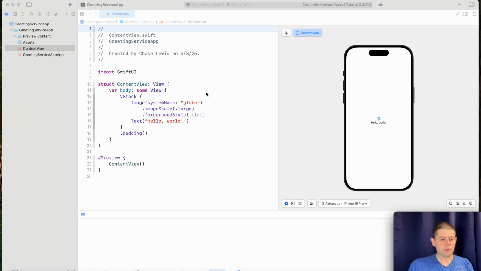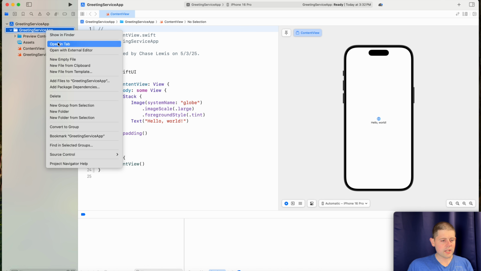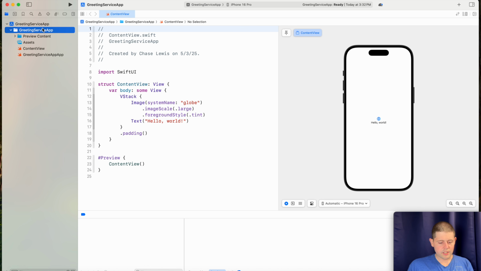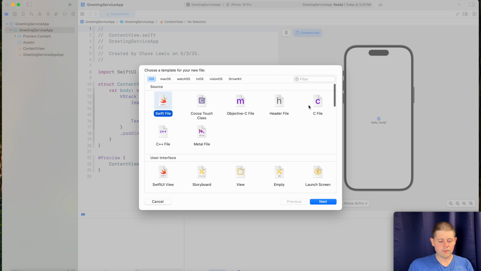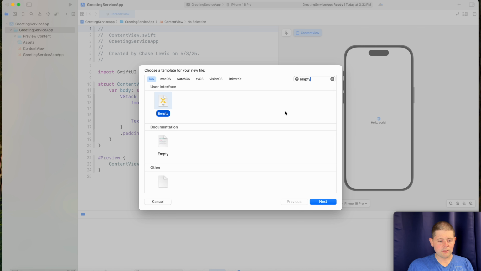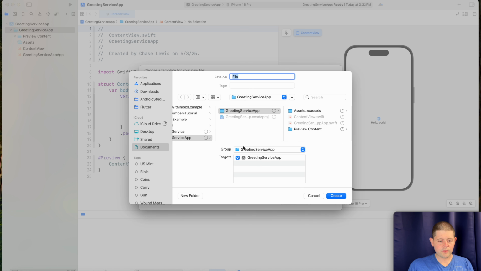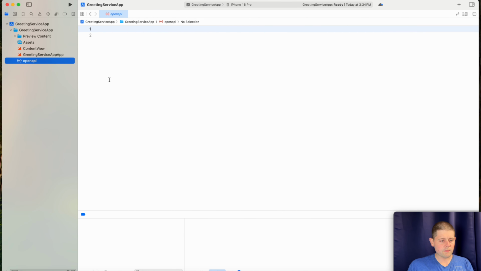Alright, so here we are in our brand new Xcode project. We've just created a new iOS app, as you can see here. Now, if we're going to add an OpenAPI config to our project, let's go ahead and do that. So we will select our greeting service app here, and we will press Command N for a new file. We'll create a new empty file, and this file will be an empty other. And we're going to call this openapi.json and hit create. There we go.